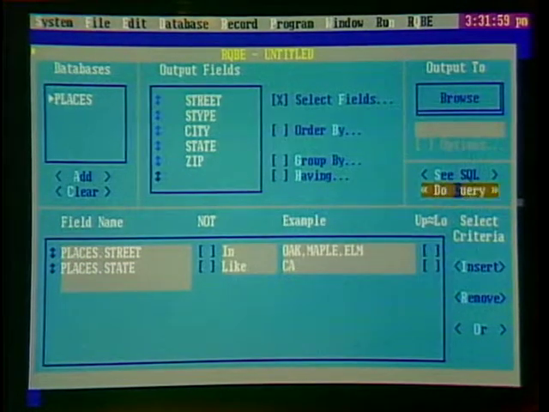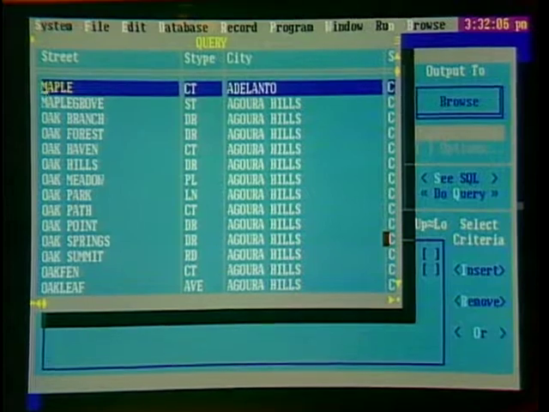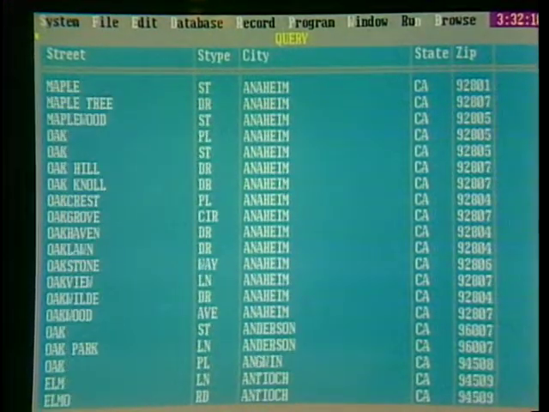And now all we have to say is do the query. And here we go. It runs the query, exactly. And then when it's finished, it will display those 2,700+ records. That's it. It did it, in a browse window. Wow. So that's pretty impressive.